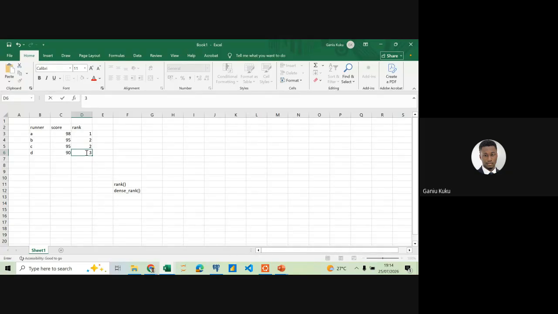So it's intelligent enough to know that this 95 and 95 is the same thing. But we're looking for the top 3, so we're not ignoring runner B or runner C. We're picking them as well. That is the work of dense rank. So it is majorly used when you want to look for top 10, top 3, top 5, like that.